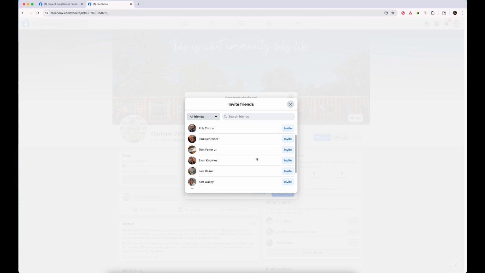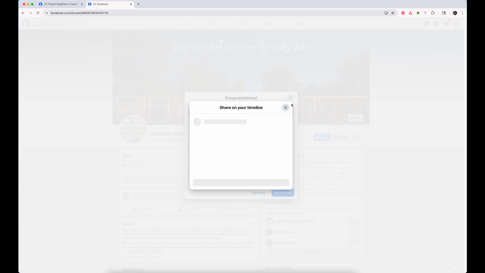And then what's awesome about this, it lets you click and invite your friends to donate. So this is my dad, Rich Vincent, in his Renaissance Fair outfit. So if I want to invite him to donate, I just click the invite button and it says he's been invited. That's all you have to do.